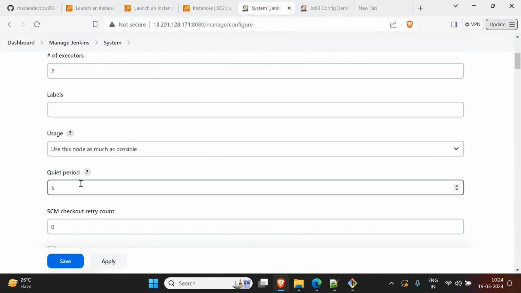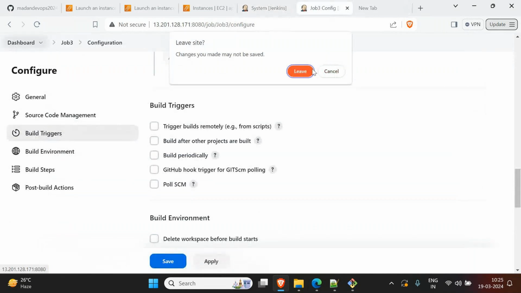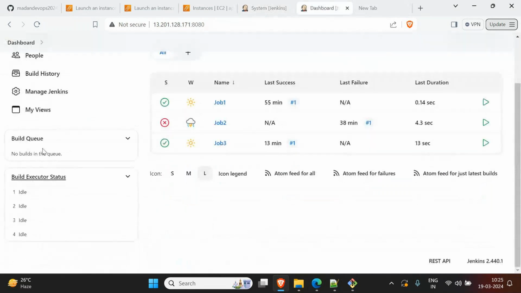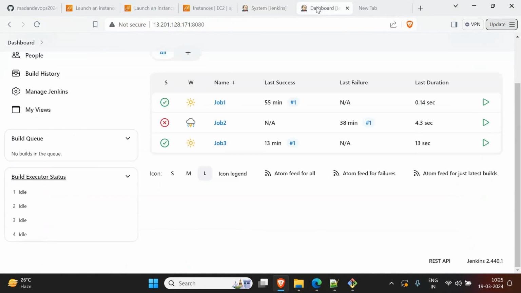So, quiet period. When a developer pushes code multiple times to the build queue, that comes under the build queue, right? Here you can give 5 seconds. Suppose a push happens, the build will wait till it completes. It will not immediately pull the latest build from the queue.